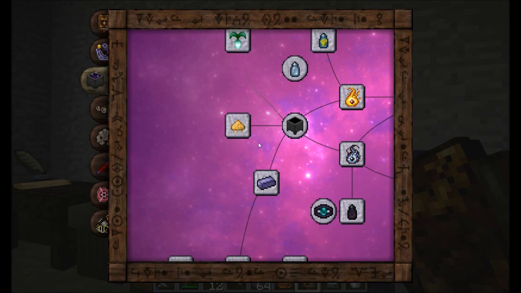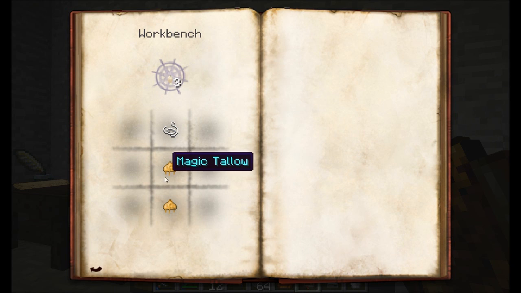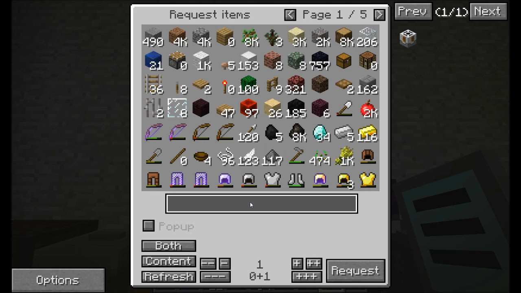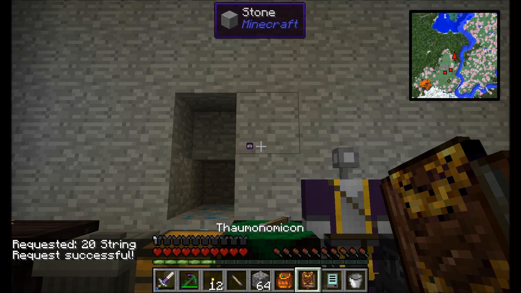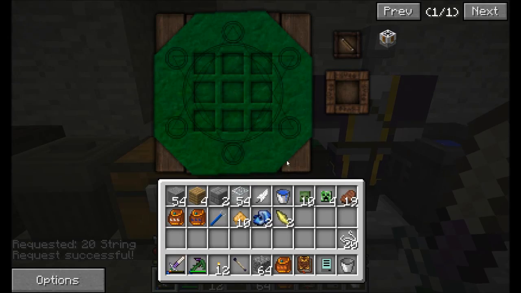Why? Well, if we take a look in here, we can see that magic tallow can make me some candles. I get 3 of them for 2 magic tallow and a string. Nice. Let's go request ourselves some string. So, I'll just get a bunch of it, because I don't know how much I need. And there we are. So let's do that.